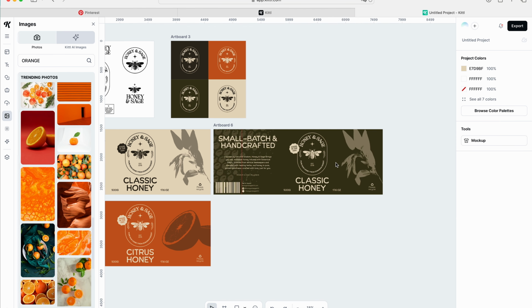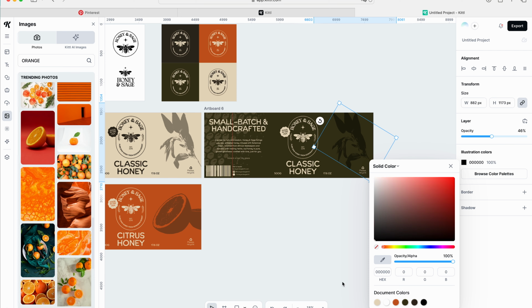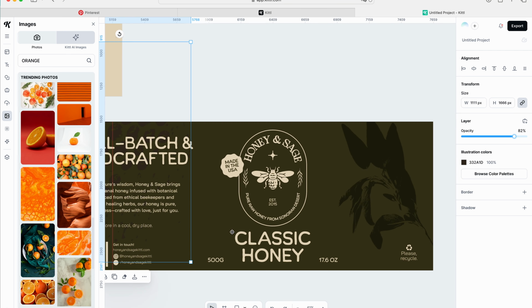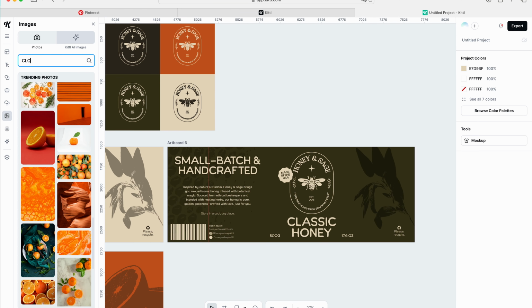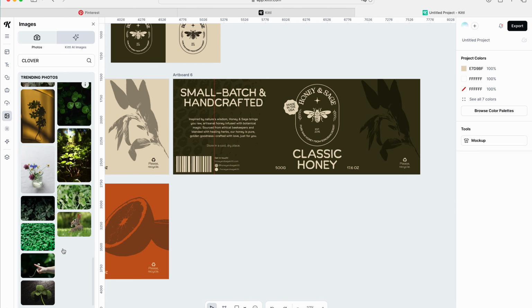I like building a system, so same layout, same type, same positioning for everything. And then, yeah, I just change the illustration and the color depending on the flavor. It keeps everything consistent, and that's what we need for brand recognition, right?